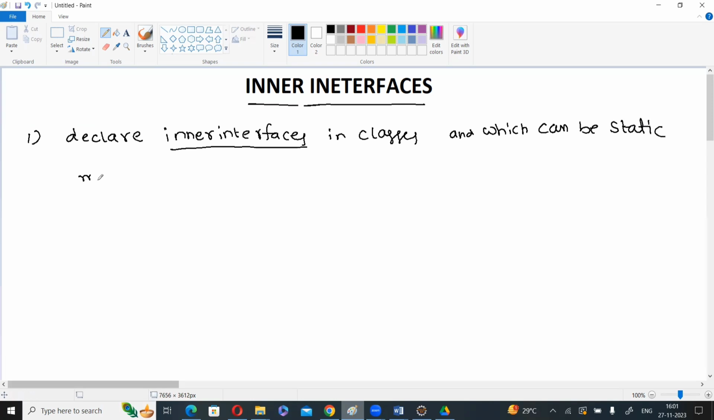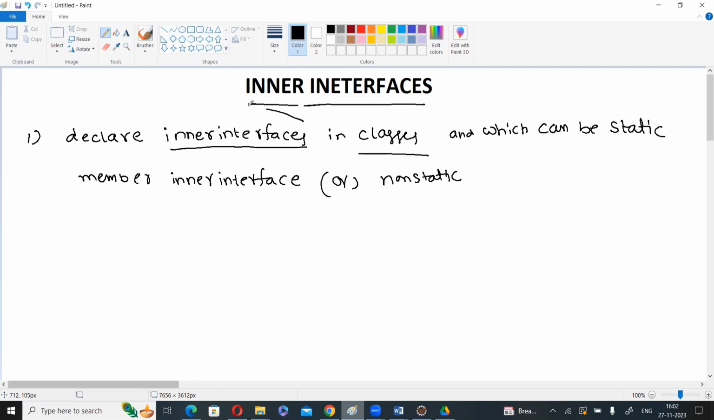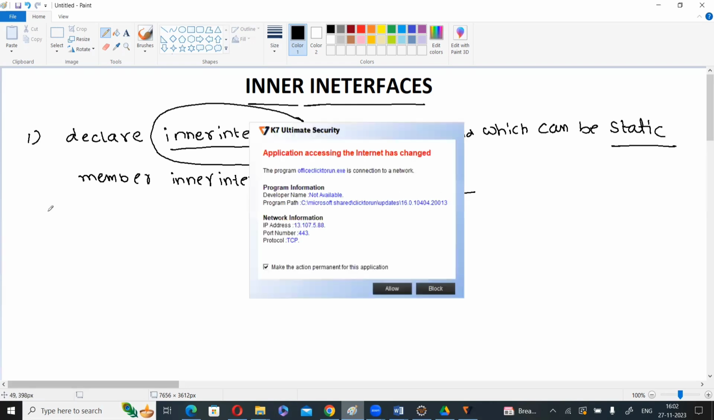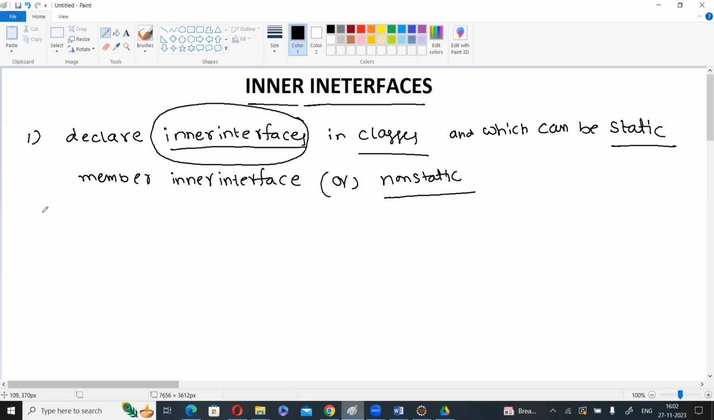a static member inner interface, or a non-static member interface. That means simply within a class, if you declare an interface, that interface is either a static member or a non-static member.